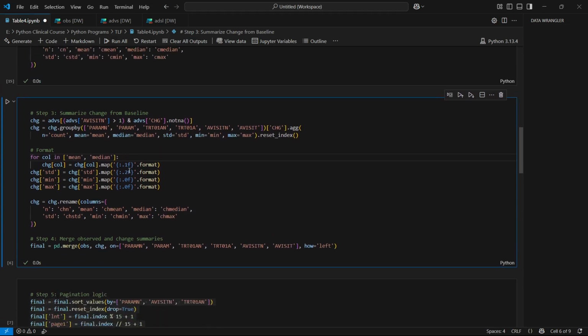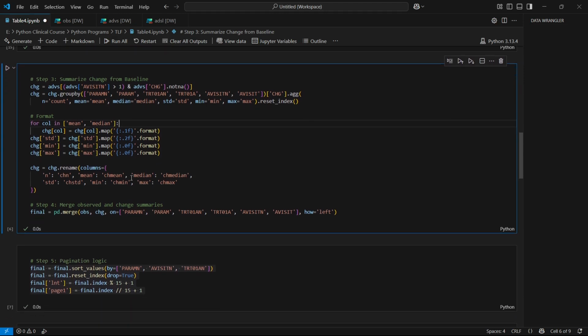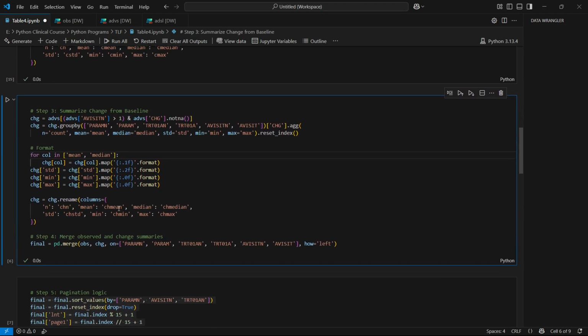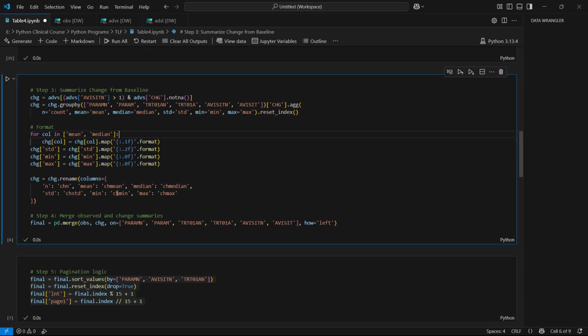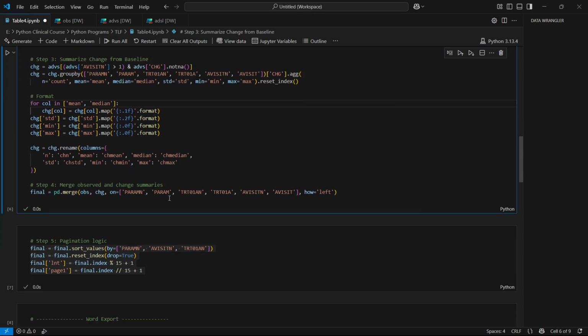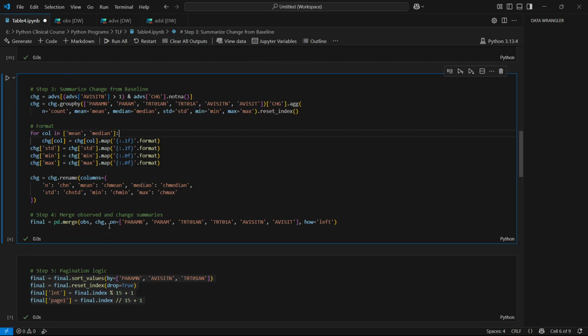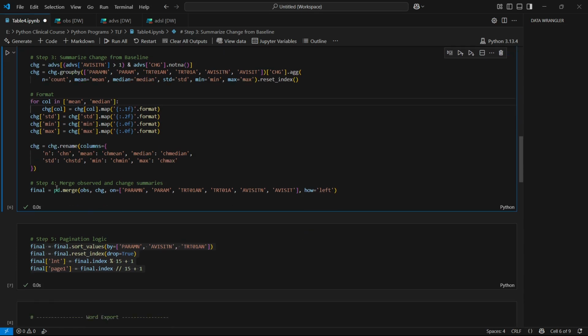Here I'm applying the decimal format. Both mean and median will have 1 decimal, and the standard deviation will have 2 decimals. Then minimum and maximum will have 0 decimals. After that, instead of overlapping, I'm renaming them: n as chn, mean as change mean, standard deviation as change standard deviation, and max as change max. Then finally we are merging these two data sets, observed and change, by sorting them by these parameters and doing the left join. So this will be the final data set.